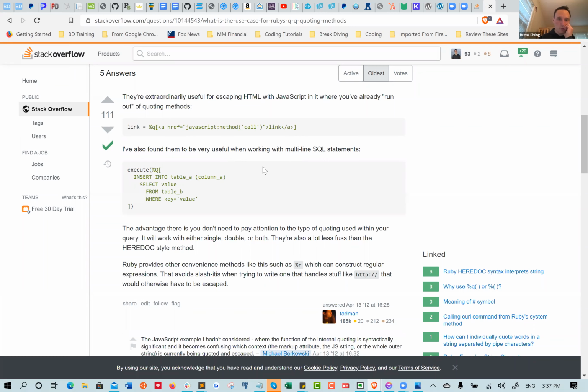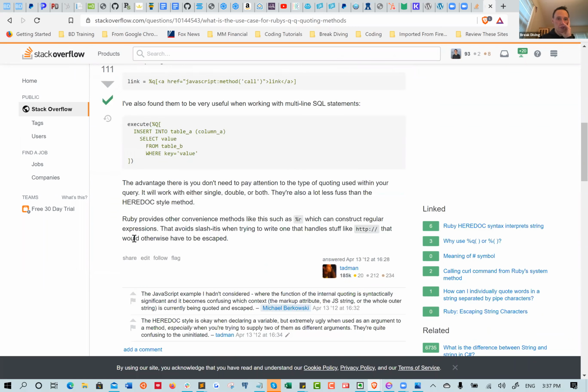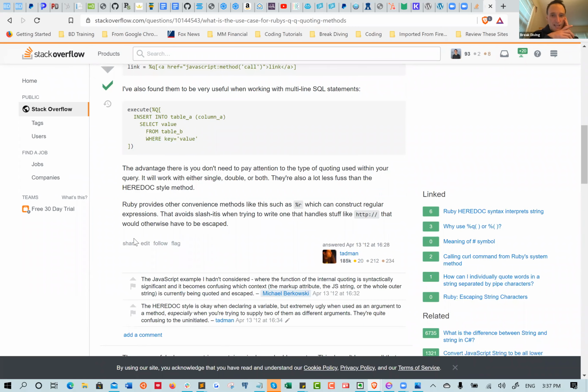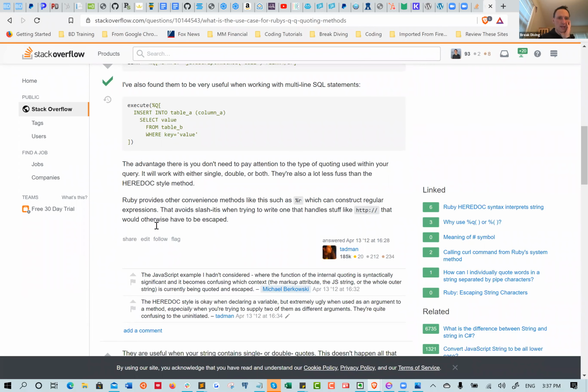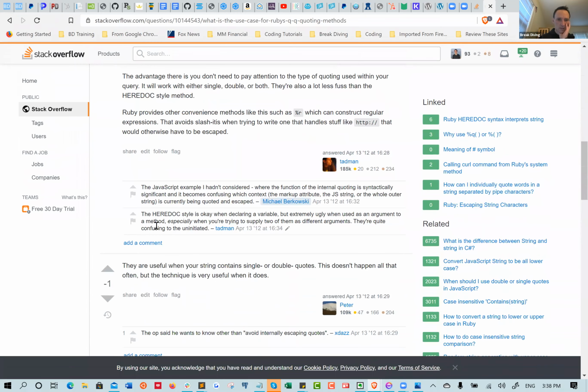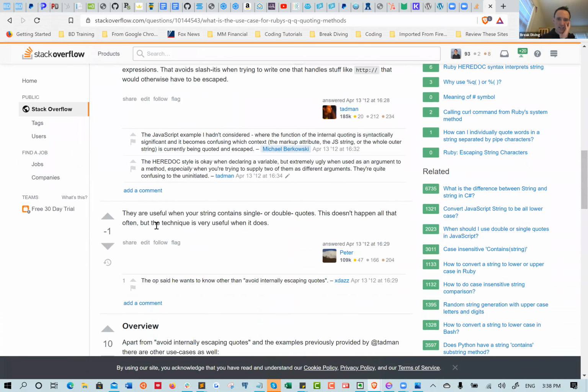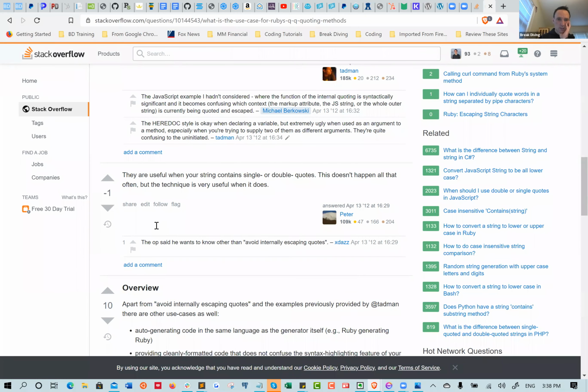I've used them, useful when working with multi-line SQL statements. The advantage here is you don't need to pay attention to the type of quoting used within your query. It will work with either single, double, or both. They're also a lot less fussy than the here doc style method. Maybe I'm confused. There's something where you do it with an array. I think it's useful when your string contains single or double quotes.